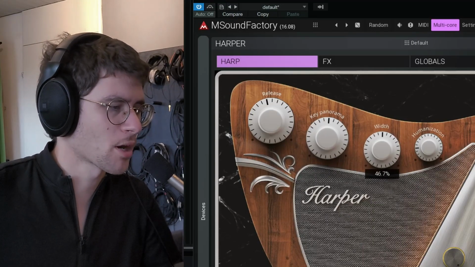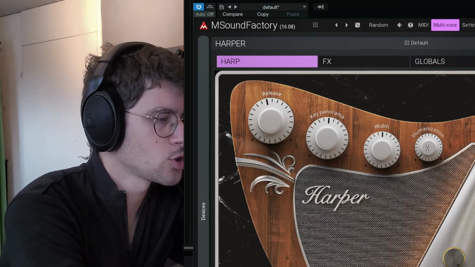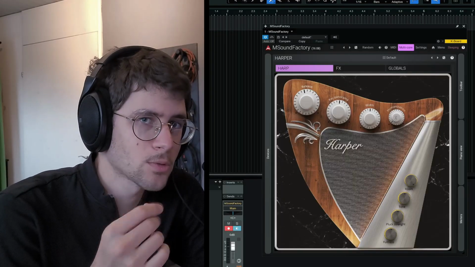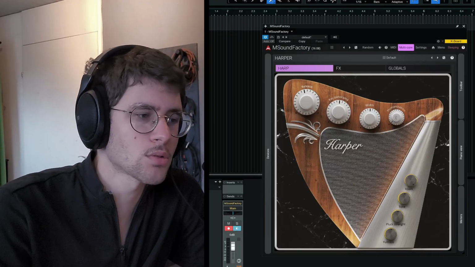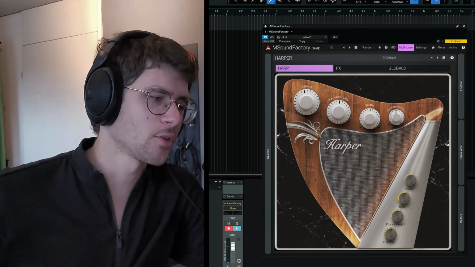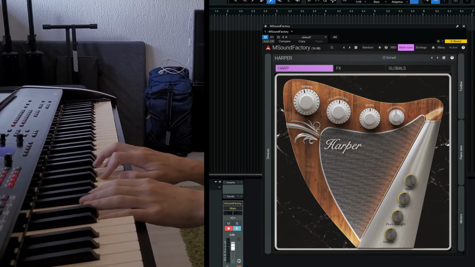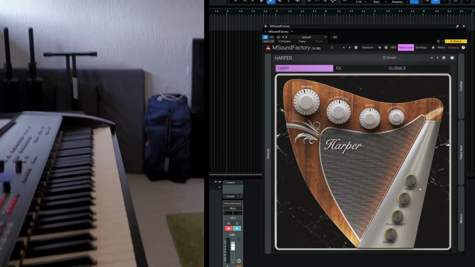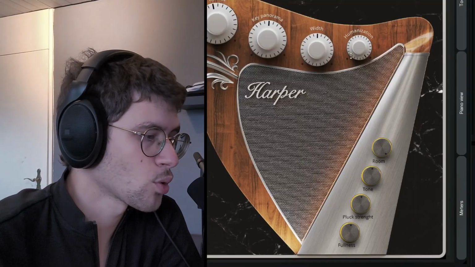Even if we have the key panorama at 0, we can still make it feel a bit wider with this width parameter. I'm not 100% sure what humanization does. Probably it introduces some randomness into the sound, so if you program MIDI notes, you might want to turn that one up. But if you play it, I'm not sure if you need to do anything with that.